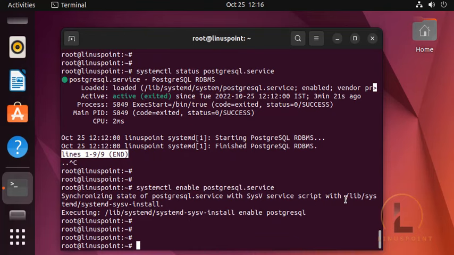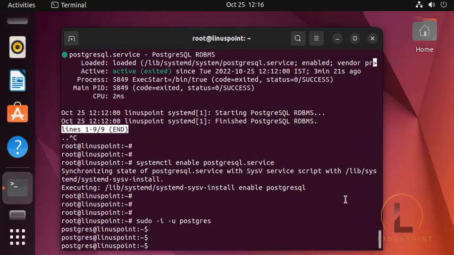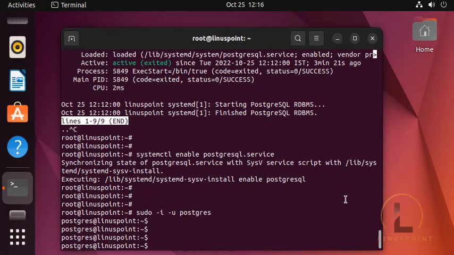Then I'm going to switch over to the postgres account by typing this command. Then we can now access the PostgreSQL prompt immediately by typing this command.